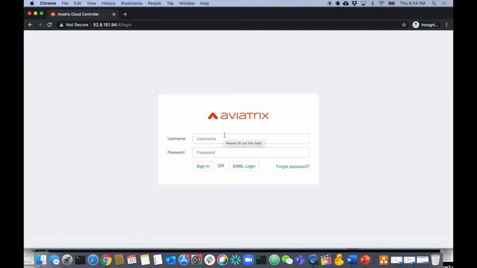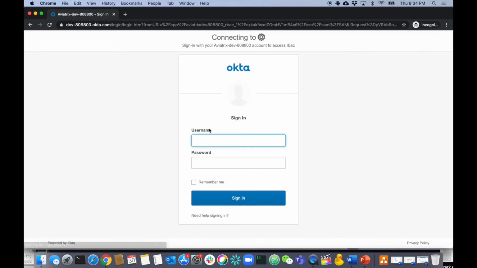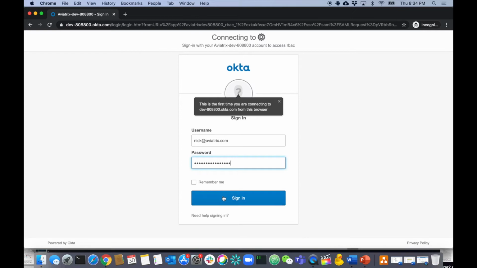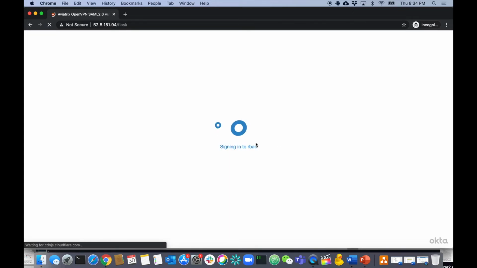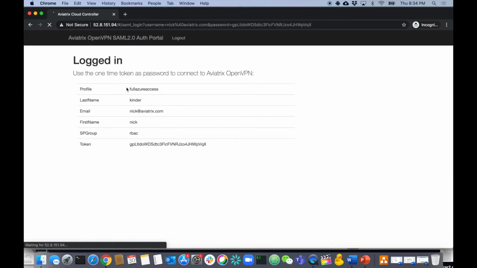Okay, next up is the Kinder employee, Nick. Nick should only be able to configure anything that has to do with the Azure subscription. So let's log in as Nick and test that out. Nick at Aviatrix, can't spell my own company name right, .com. All right, full Azure access. You can see profile specified. So let's go and try to configure something in Azure and then try to configure something in AWS and see if it blocks us when configuring it in AWS.